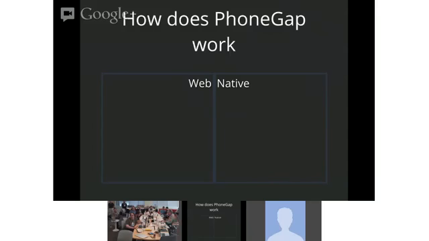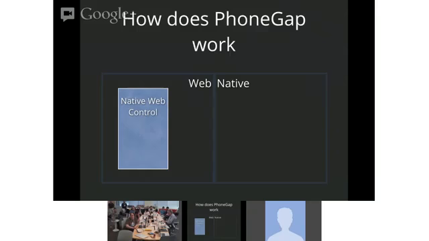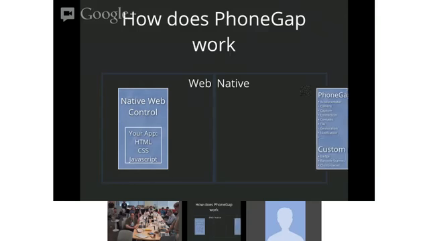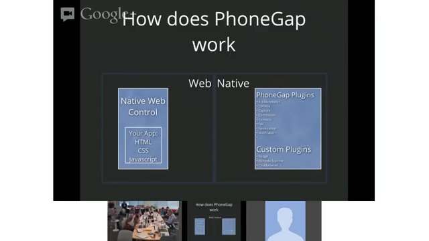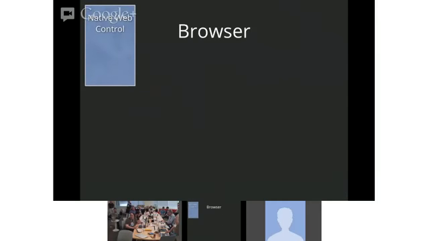So every PhoneGap application, I said that before, has a web part and has a native part. On the web side, there's the so-called native web control, and that's just a container for your HTML, CSS, and JavaScript. On the native side, there are so-called PhoneGap plugins. Don't confuse them with browser plugins. They're just called plugins. They don't have anything to do with browser plugins. Basically, those are building up the PhoneGap API. In between, there's something called the foreign function interface, which is basically a really clever hack in making the two speak to each other. So let's drill into all of them one by one.